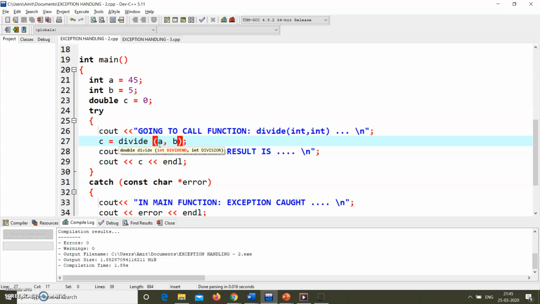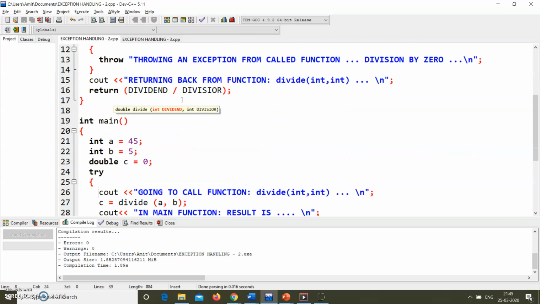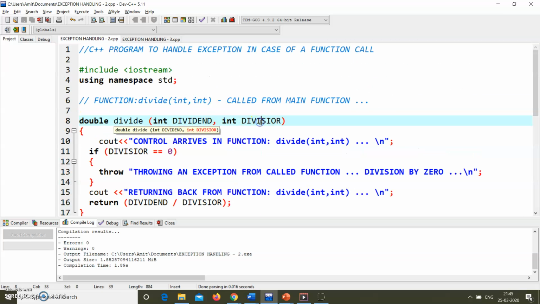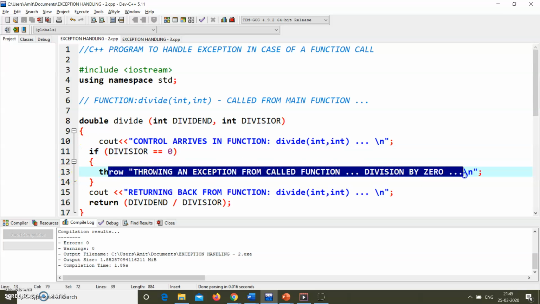A is carrying the value 45 and B is having the value 5. Now these values are passed to these variables. The dividend holds the value 45 and divisor holds the value 5. We have checked if the divisor is equal to 0, but the condition is false over here and the exception will not be thrown.